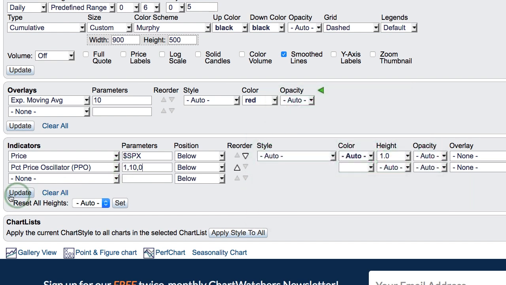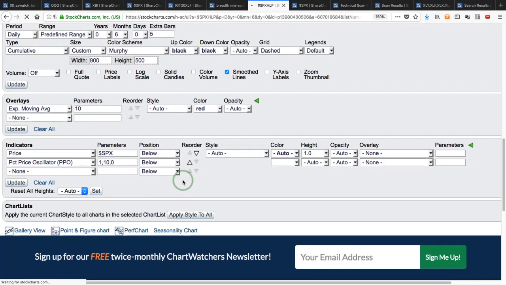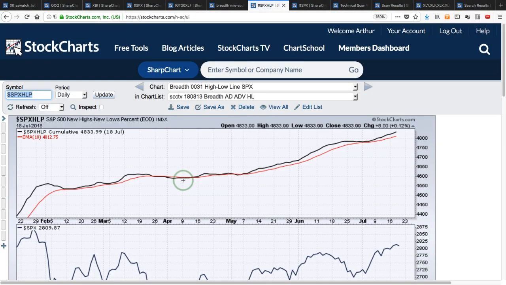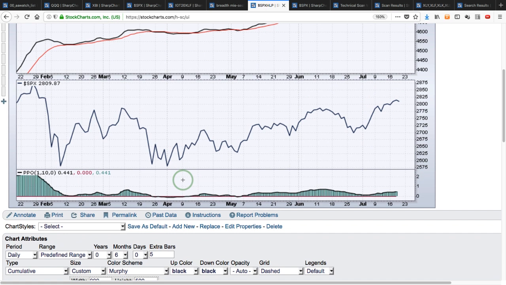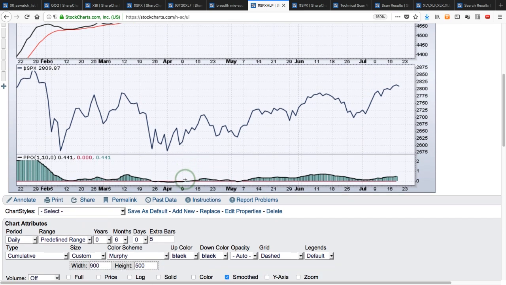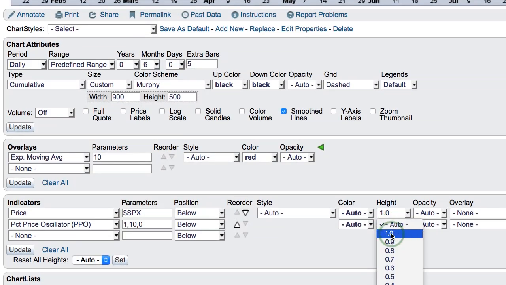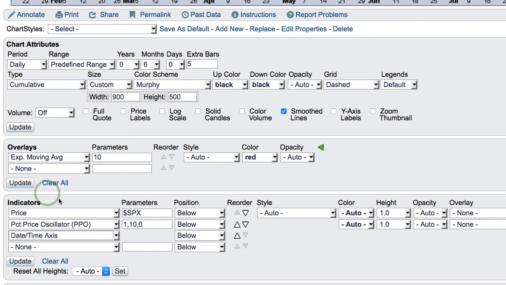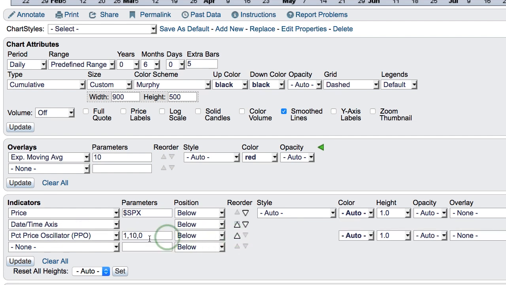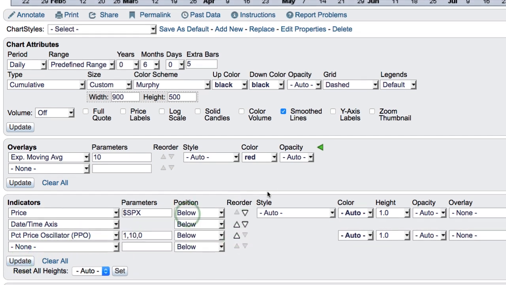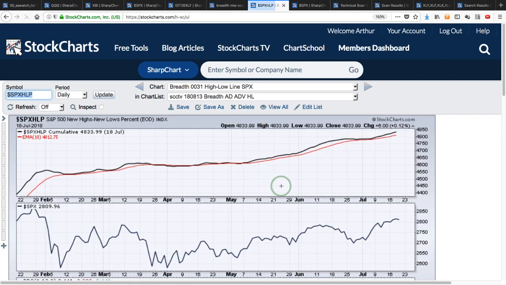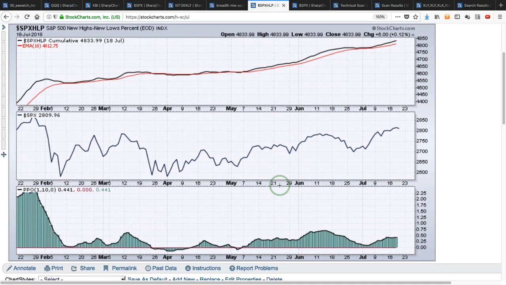And it's going to show it as a histogram to make it a lot easier to see. So if I refresh that chart and then we look at this histogram, we can see, well, yeah, it's kind of scrunched up. I would like to see it a little bigger. So if we go down, we're going to change the height of that window to 1, so all 3 of those windows are going to be equal. And I'm going to go ahead and add a date time axis between the S&P 500 and the PPO. And if I click update, I'll get a refresh and a different looking chart.